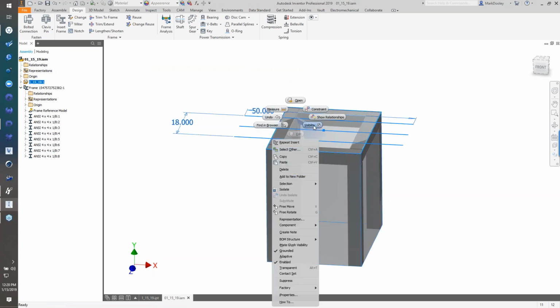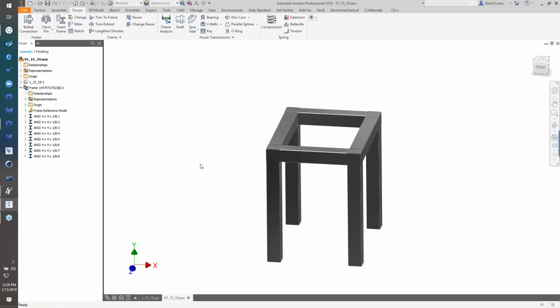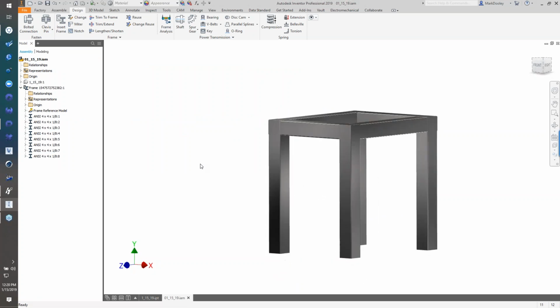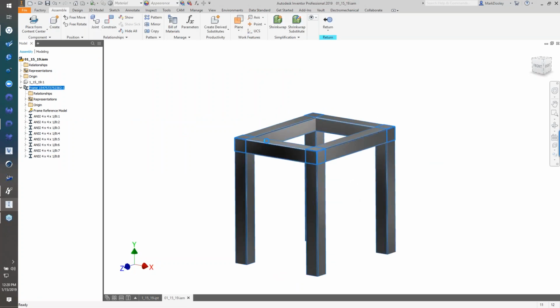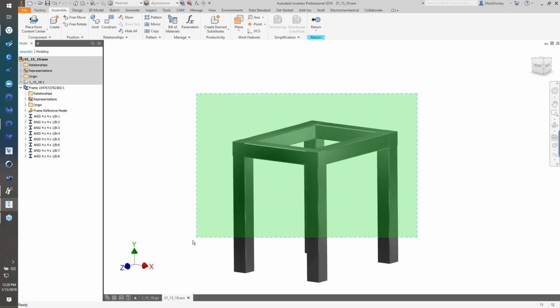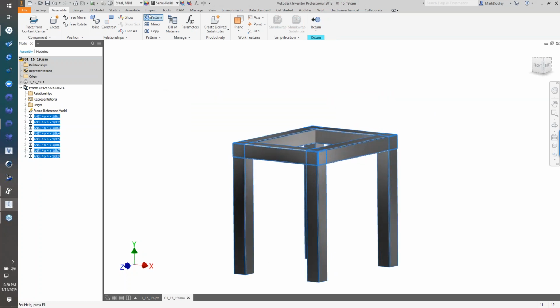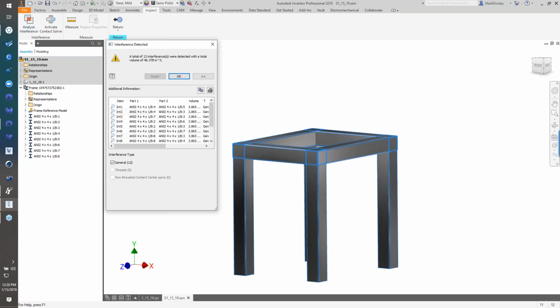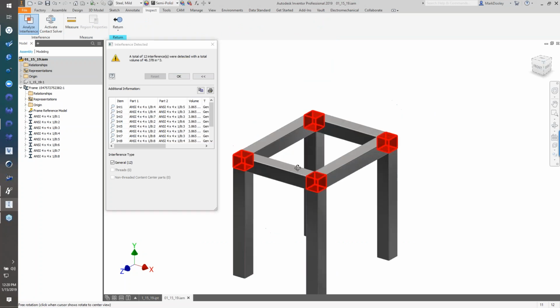So let me hide the visibility here of the skeleton file, or our reference part. And so we'll go in real quick, and just so we can see that everything is overlapping, we'll run a quick analysis, and we'll see that we do have interference in all four of our corners here. So it's the vertical members going through the horizontal members and the horizontal members going across each other at the moment.